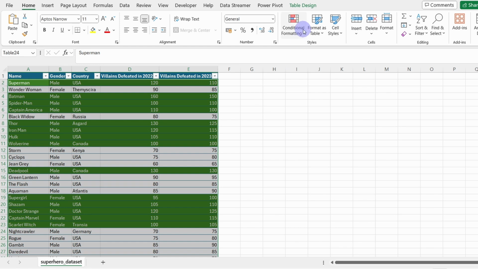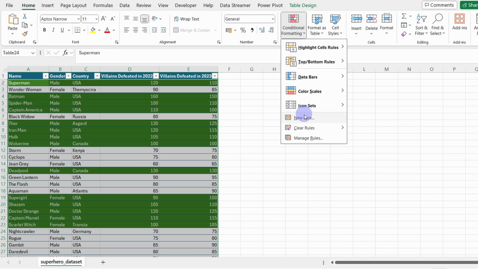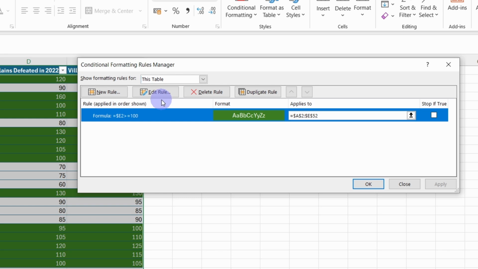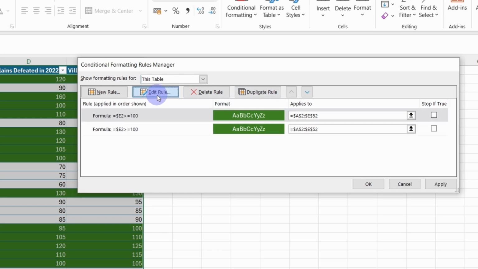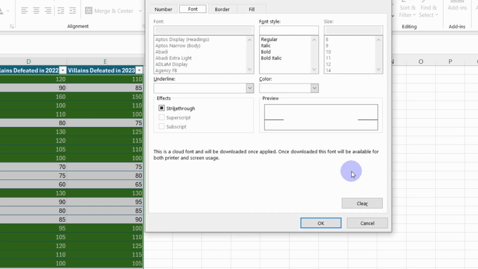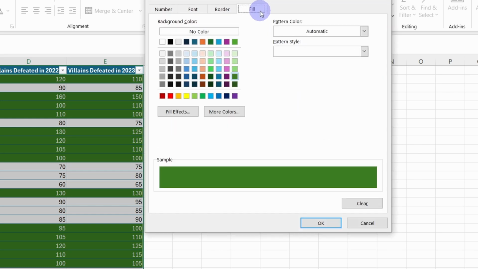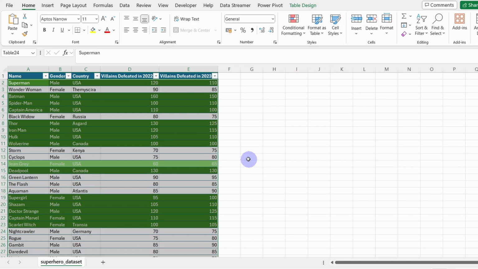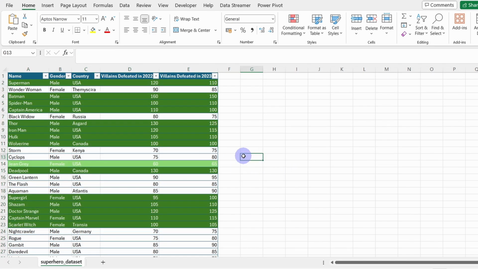Now we need to highlight the ones that are equal or below 70. So let's go once again. We could create a new rule, or we could go to Manage Rules and edit the existing rule. But first we will need to duplicate it and then edit. So instead of 100, we will write 70. And instead of greater sign, we will write less sign. And we will change the color to a lighter gray. And now click OK. And again OK. So now the whole rows are highlighted.